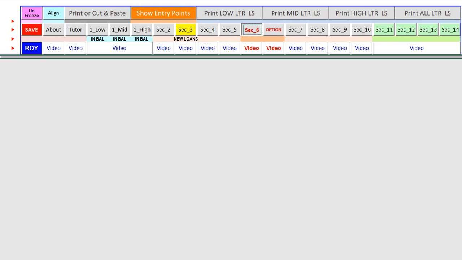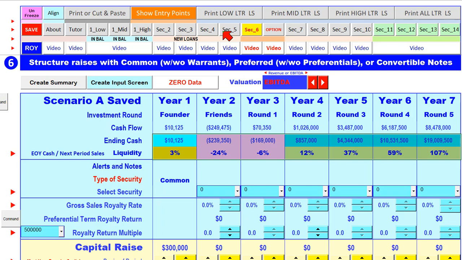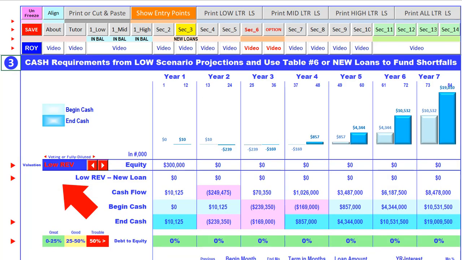So we're going to go to 6. Now I'm going to go to the first year, which is the founder year, and I'm going to crank up and put $300,000 in. Now we can see up here that that's enough to get us through the first year. This is just a repeat of what we have above. So let's go back to 3 so we can play the loan game.